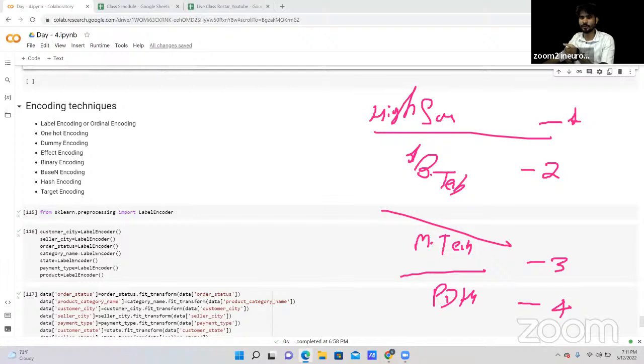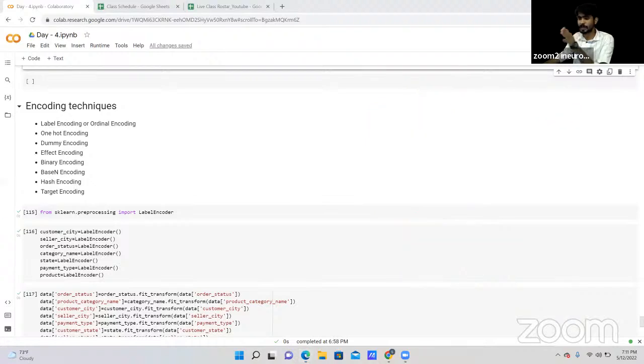If anyone has any query, let me take it. No? Okay, fine. Whatever categorical data we have, based on this we can apply a different encoding technique. Under label encoding and ordinal encoding, we assign integer values, like high school, BTech, MTech, PhD. If we have four or five values, we can assign high school 0 because this is the lowest degree that we have, then BTech 1, MTech 2, PhD 3. Like this, we can assign values to whatever data we have.